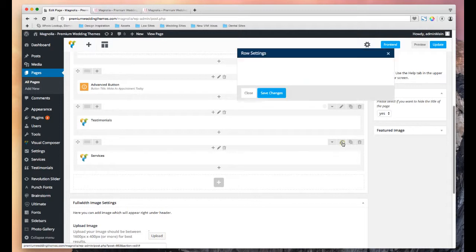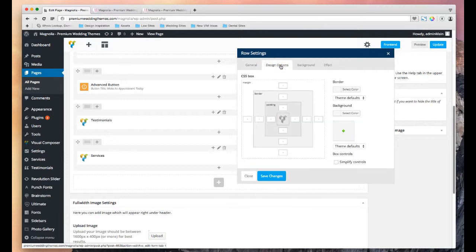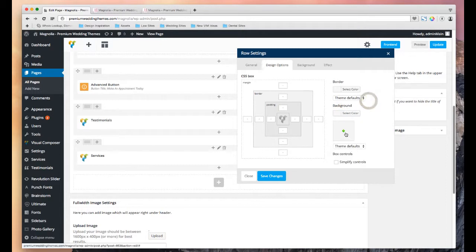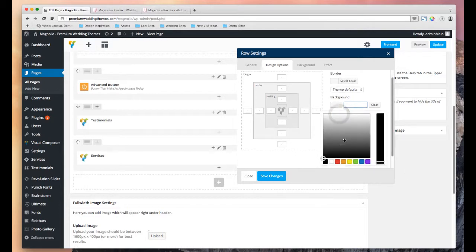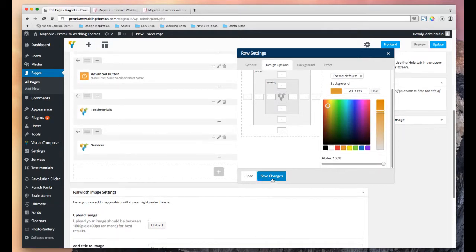Go to this little pencil right here, and there's some options, and we can do Design Options, and then right here we have Background. I can choose a background color, or I can actually load a background pattern and image, and that's what I've done for the home page of the demo. But let's just use a color really quick, and I'll just do this orange one. It's probably not going to look all that great, but for the purpose of the demo, it'll be okay.